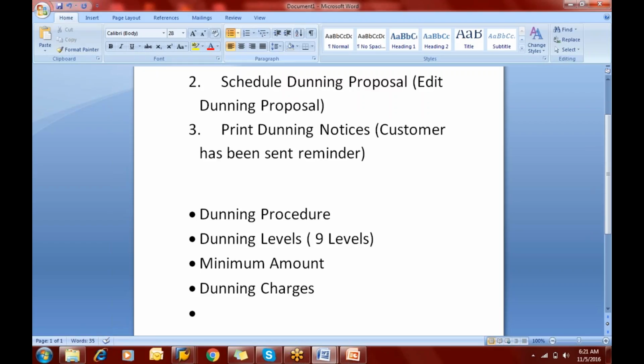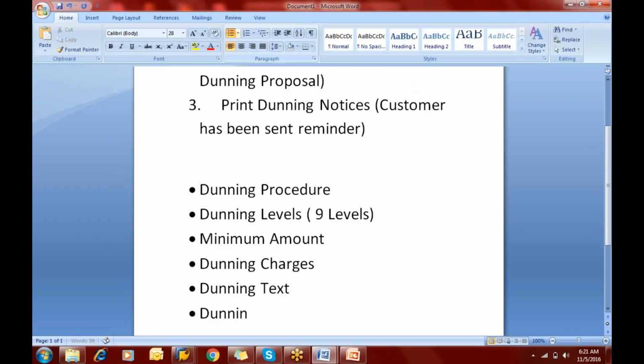Then we have dunning text and dunning area. So for dunning text, for example, you have 9 levels, so each time you want to send a different message to the customer, so you can choose the dunning text and assign it to a particular level, and a particular text can be sent to a customer according to that level. Then we have the dunning area.